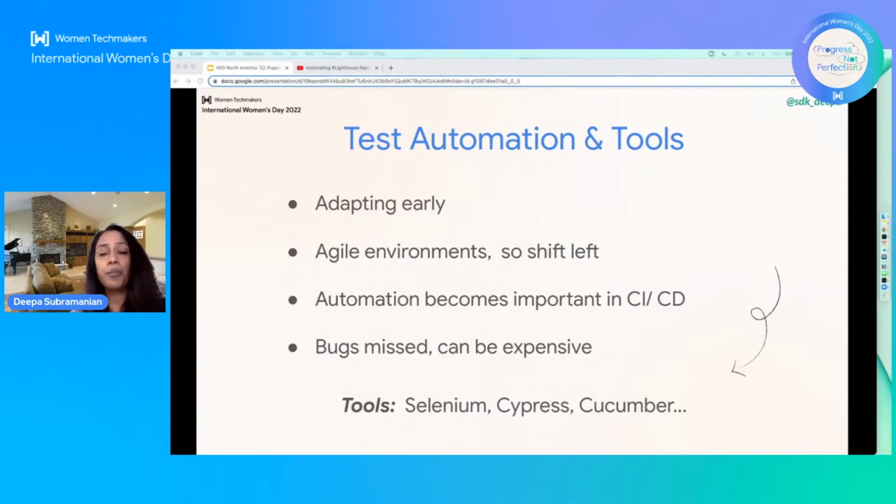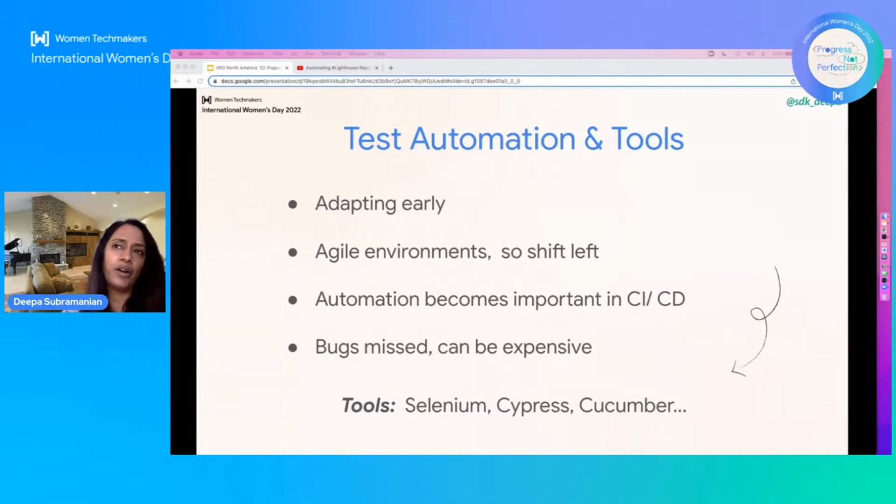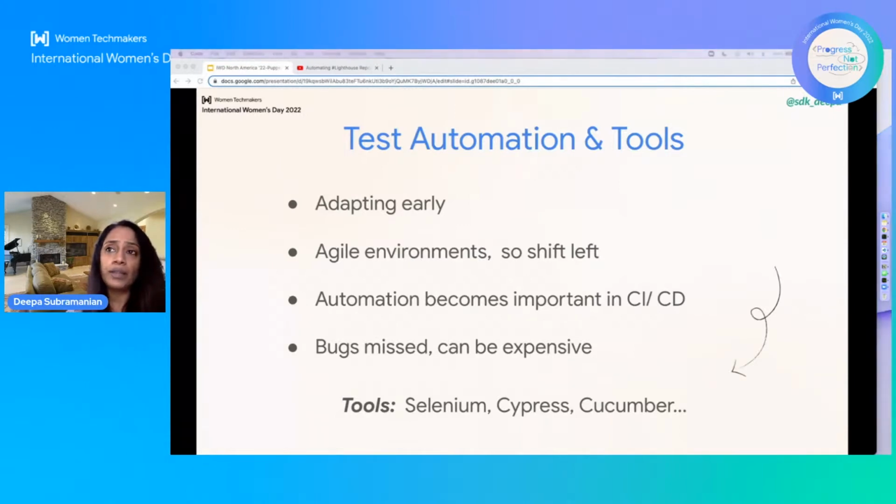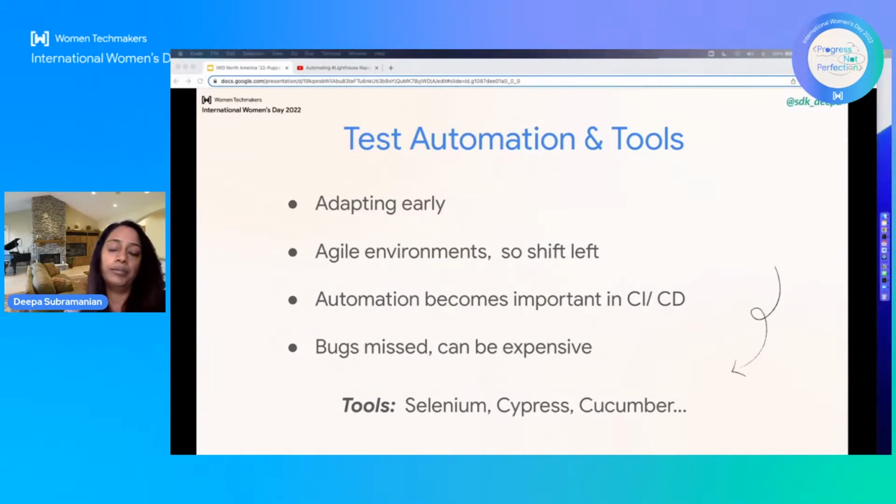And with that said, there are a lot of web automation tools out in the market. If you do a Google search to see what the web automation tools are, you will probably see about 50 of them, or even more. But the top tools are Selenium, Cypress, Cucumber, etc. Selenium has been around for a while, and Cypress is a JavaScript UI test tool, and it's also catching up. And Cucumber is mainly used for behavior driven development, BDD, tests.